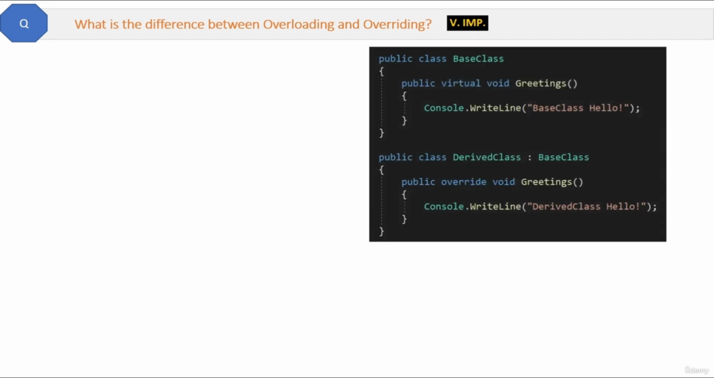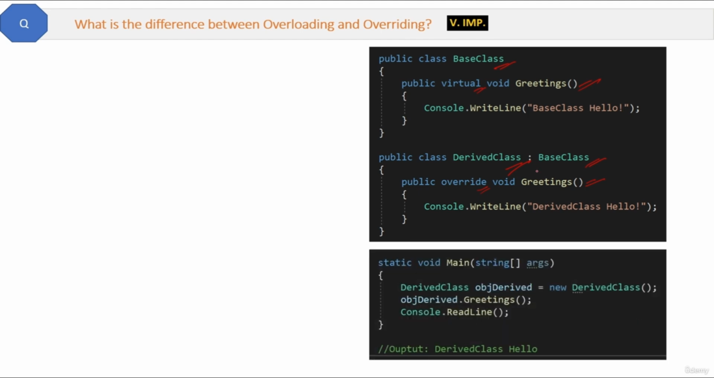Here you can see the code. Here we have two different classes. One is a base class and another is a derived class, which is inherited from the base class, okay? And both of these classes have same name methods with same parameters and everything is same. So whenever we want to override some method, we have to use the virtual keyword in the base method and put the override keyword for the overridden method, okay? Then when you create the object of the derived class and call the method greeting, it will call the derived class method, not the base class method, okay? In this way we have overridden the base class method.